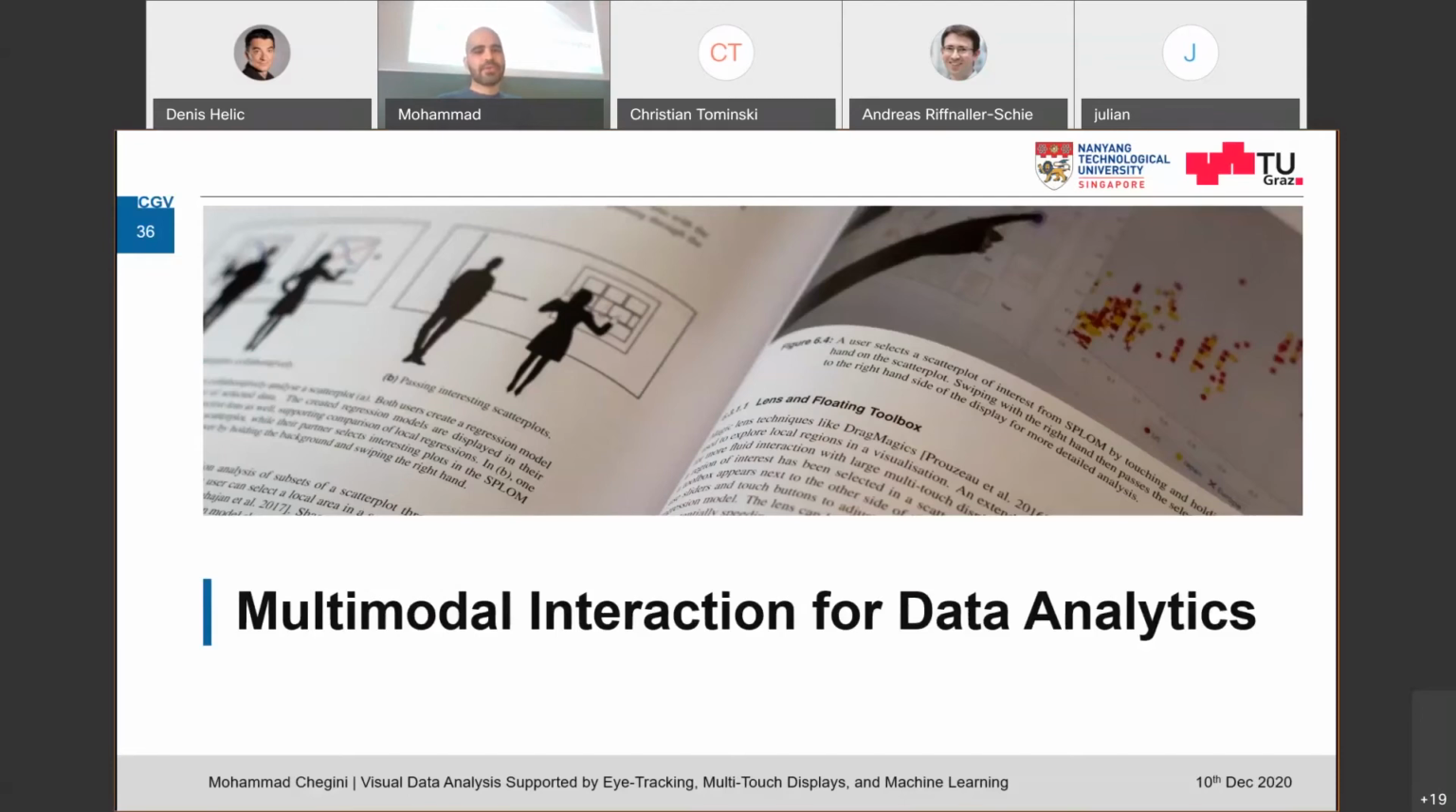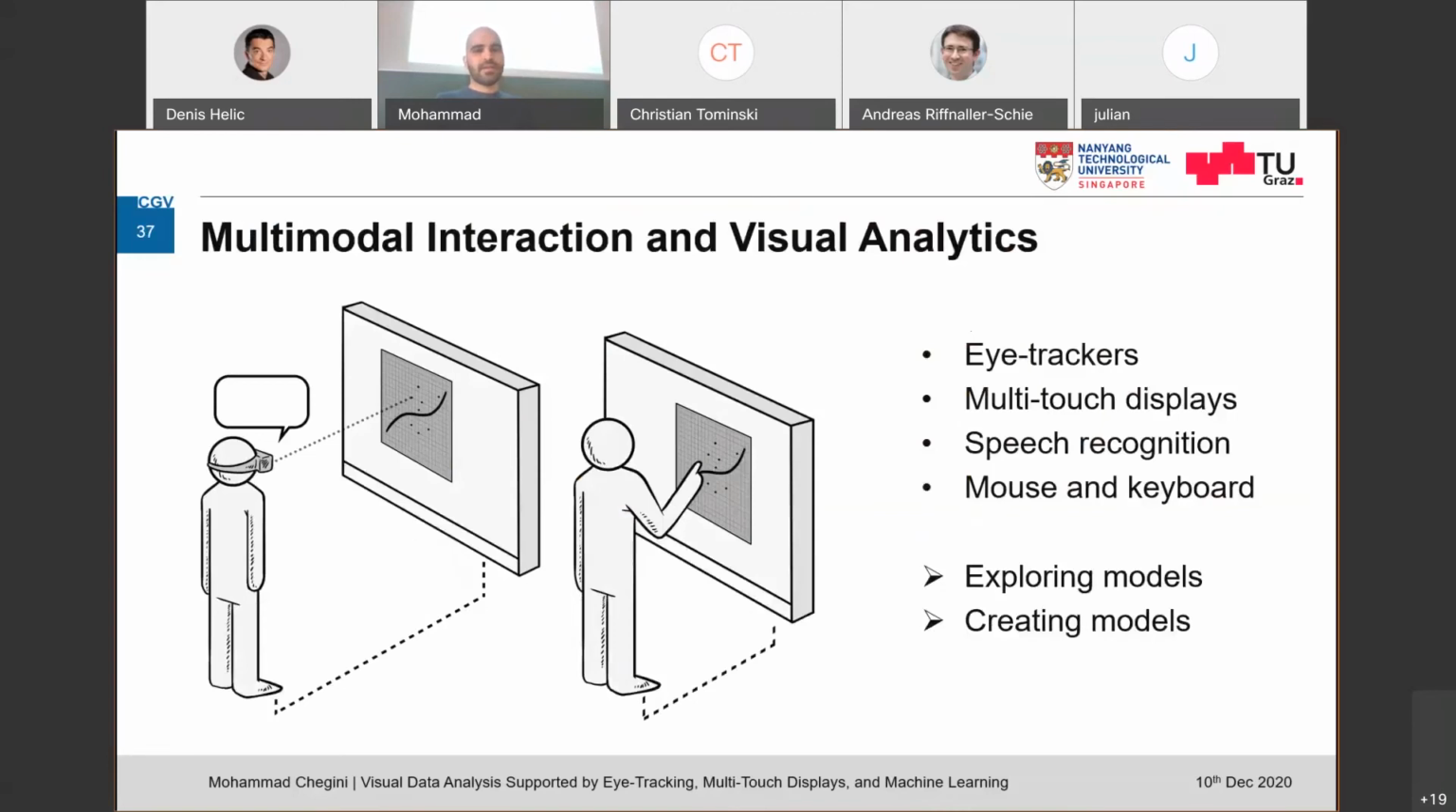And for the last part, we focused on interaction. We wanted to see if we can use novel interactions for data analytics. The whole motivation is that interaction is half of the job. So if we can improve that half of the job, is it better for exploring machine learning models? And can we use them for creating models or gather more information from the user?